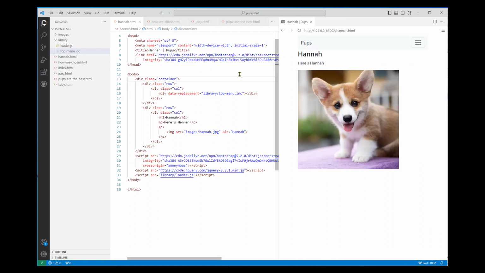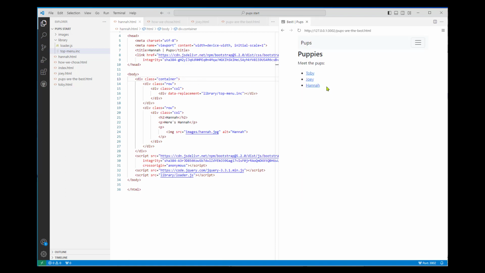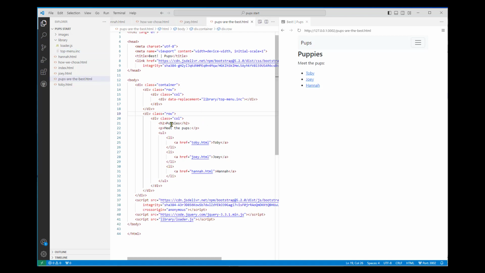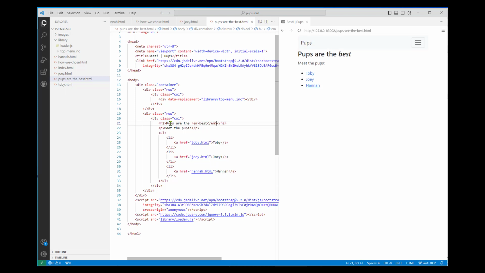Now, did that actually work? How can we tell? Well, let's say pups are the best, right? Which we know. So if we go to pups are the best. Oh, this page isn't correct. Actually, this is the old content. Let me fix that real fast. I've forgotten that I made that error. Pups are the, and we want to emphasize the word best. So the tag for that is EM for emphasize. Best. Okay.